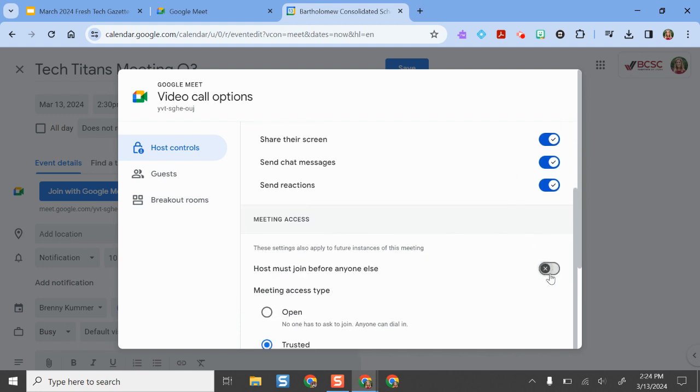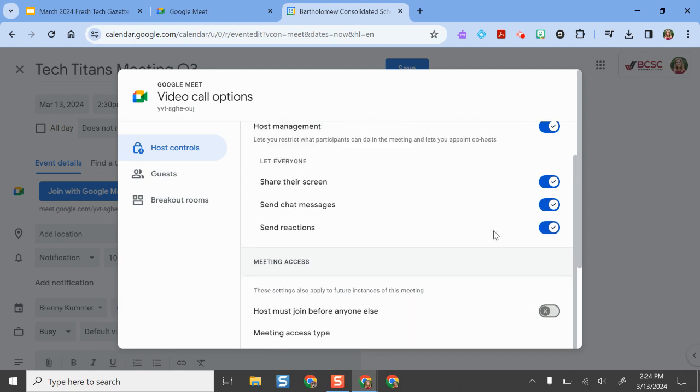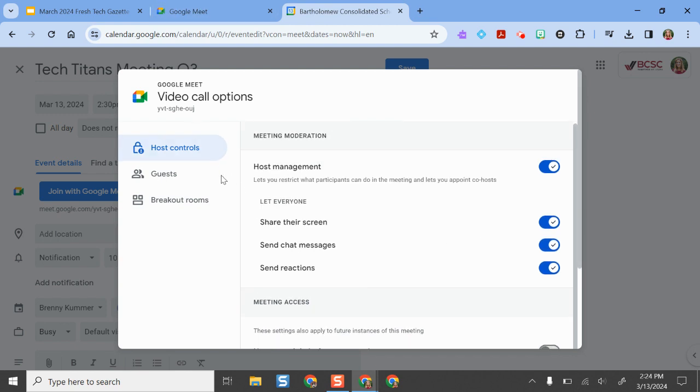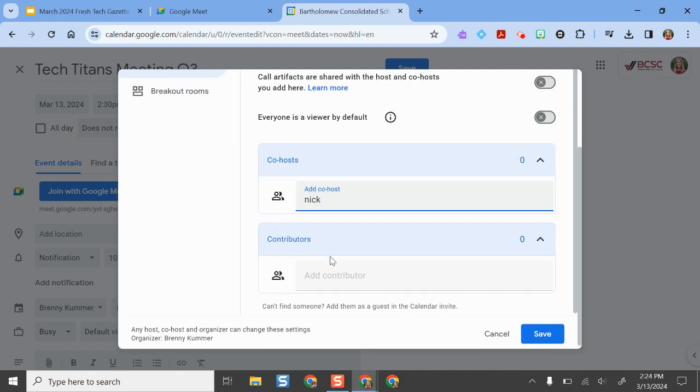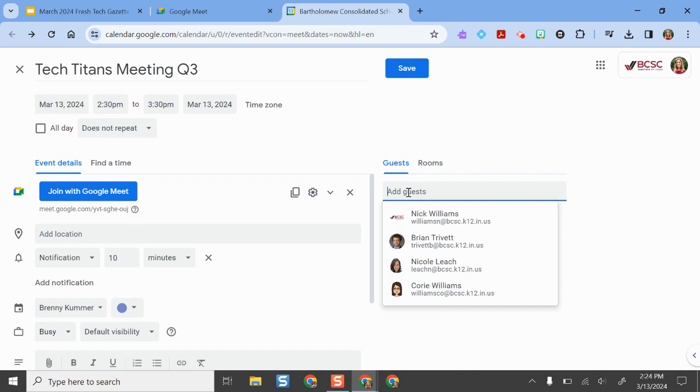I usually like to turn on this host must join before anyone else as well, but that's just really up to you. Next, I'll click guests, and then down here in co-host is where I can add in any type of co-host that I want. So usually you'll enter in their email, save it, and then they're good to go. And I always like to invite them to the meeting too.